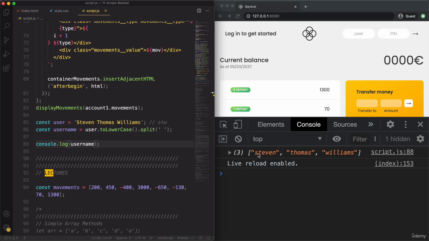Well, we could simply loop over the array and then take the first letter in each iteration and add them into a new array. And then in the end, we would join that array and we would end up with just a string of STW. Okay, so let's do what I just said. So looping over this array, taking the first letter and then putting it into a new array. And that is exactly what the map method does, right?